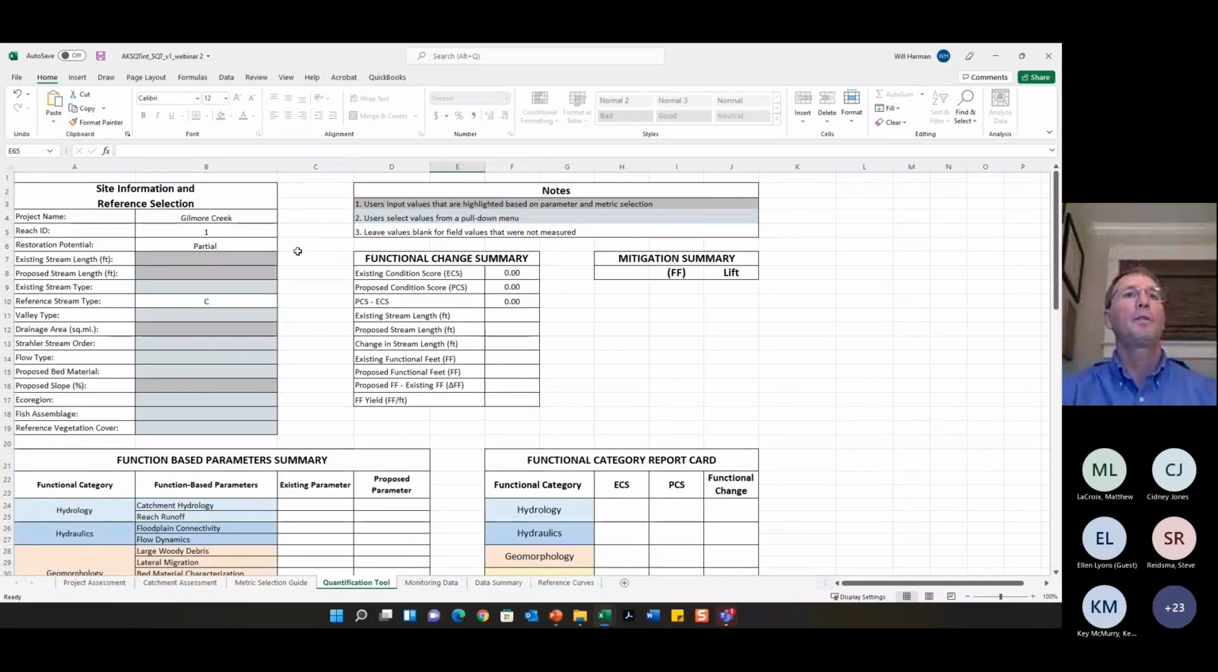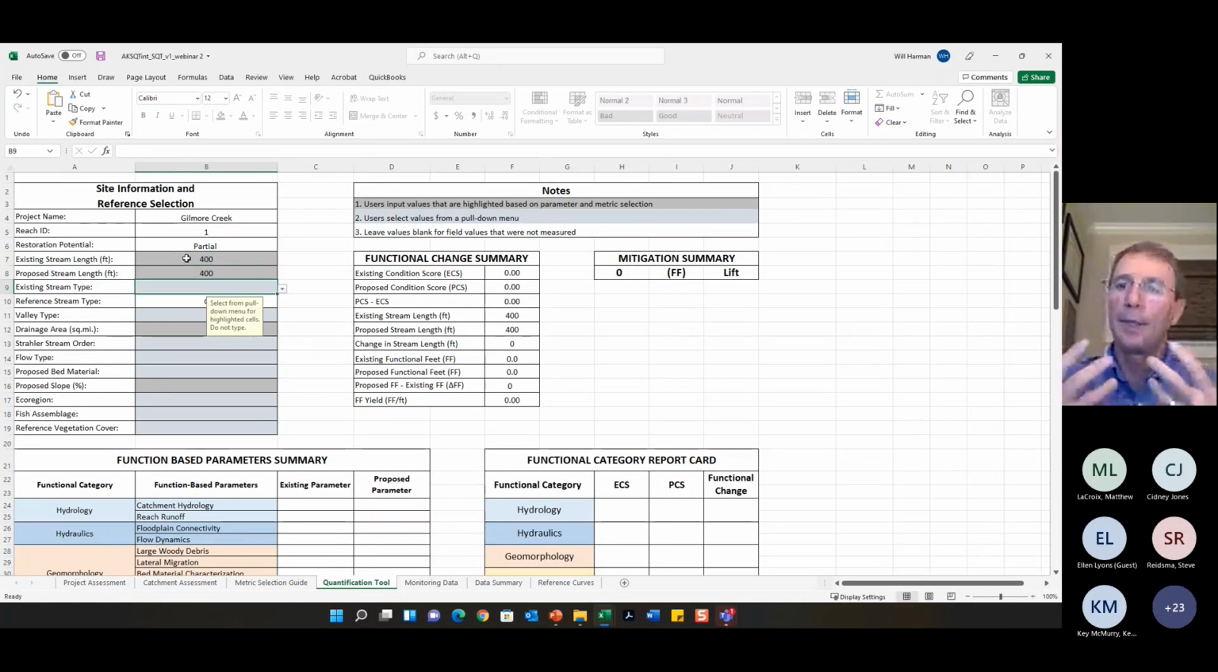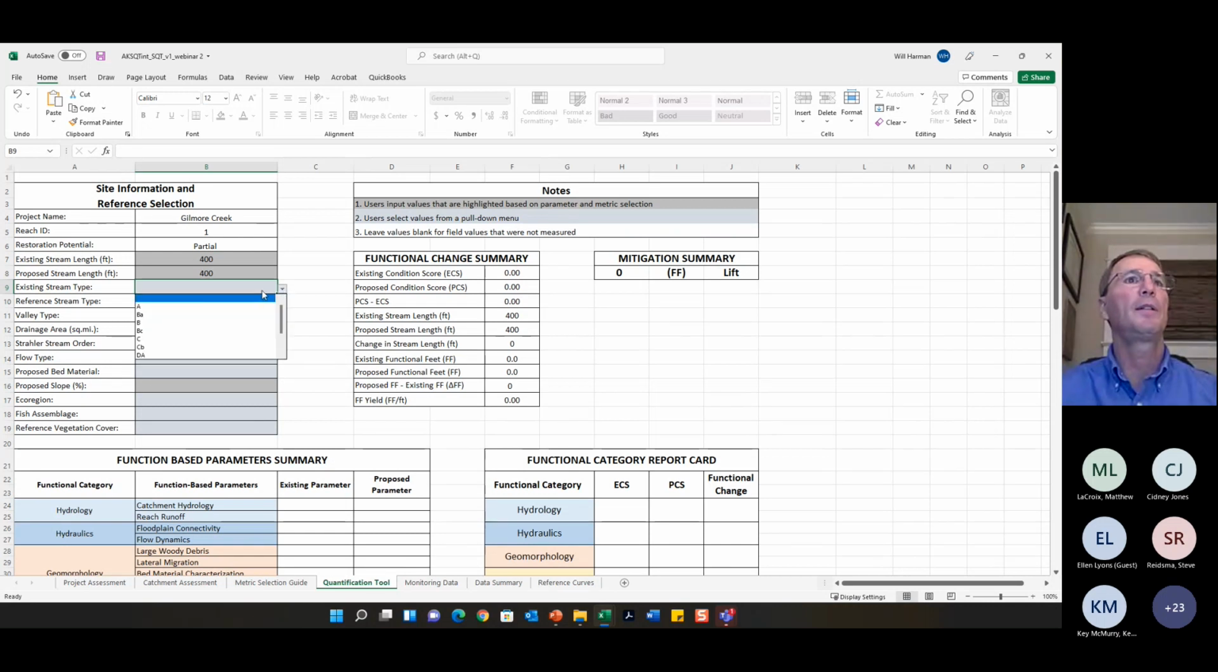So as Sydney pointed out, one of the first things you have to do is fill out this site information and reference selection table. So we're going to do that first. So our stream length was 400 feet. That was the existing. The proposed comes as part of the design phase. I'm going to go ahead and put 400 feet back in because I know that with the most likely restoration approach for this site, you would not increase stream length. Our existing stream type is an F, and so we'll select that.